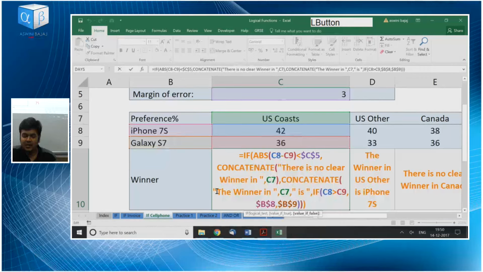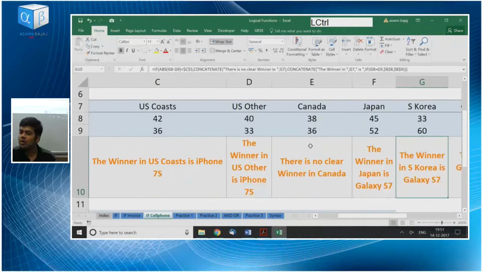So concatenate the winner in this location is, and then within the concatenate I've got the if statement: if this is greater than this, the winner in this location is this, and if this is going to be less than this, then the answer of concatenate would be the winner in this location is B9, this. So within concatenate I've put in the if statement. If this condition is true, the answer is this. Otherwise I want this to be the answer, and that answer is concatenate: join the sentence, the winner in so and so location is so and so, and that so and so needs to be chosen based on an if statement. Enter, and you have all the output.